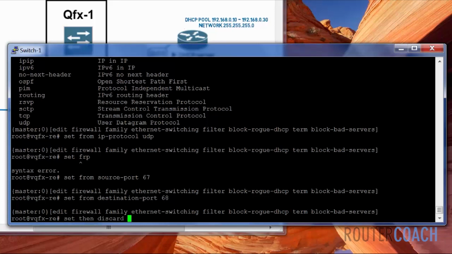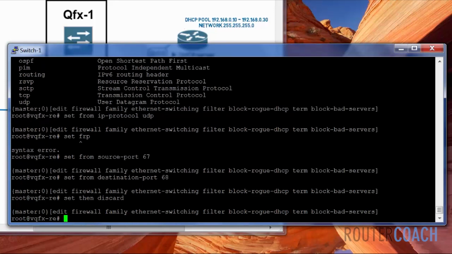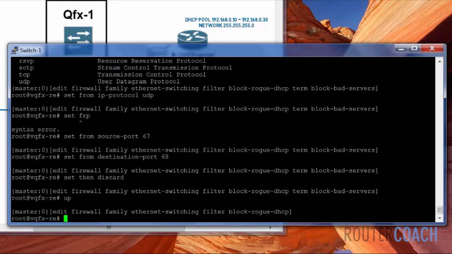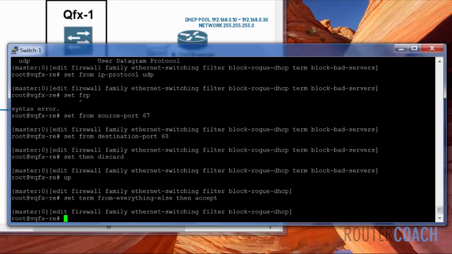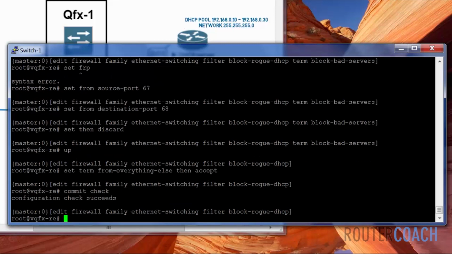And then we need something to accept everything out. So I will probably add another term here. If I say set term from everything else, then accept. I think that's it. Let me commit check that and see if that went all right. Looks good. Let me just do a show compare and double check everything.